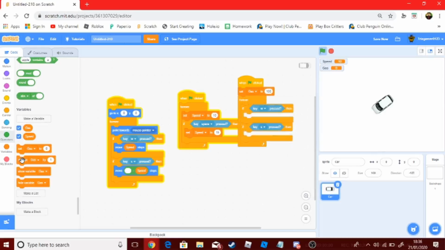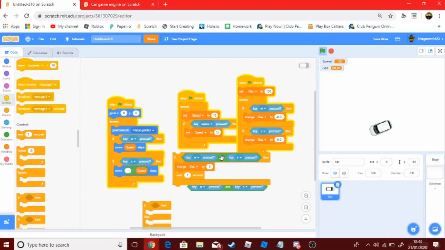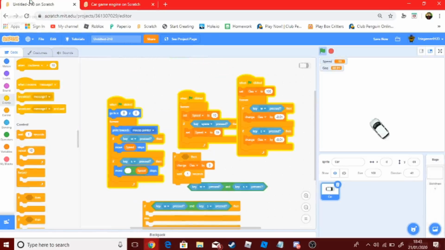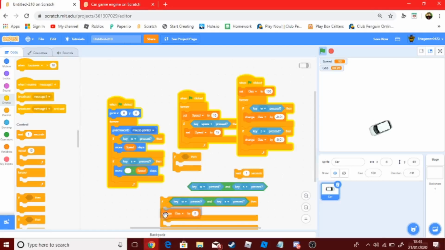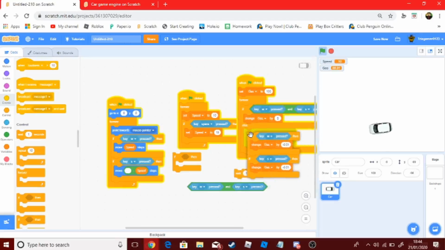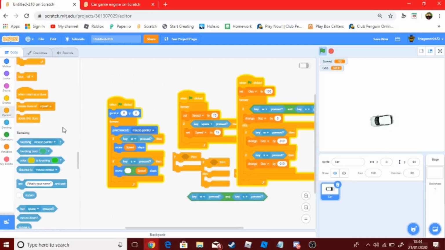And what you want to do is get this and do change gas by -0.01, and then duplicate it here. Okay, what I have to do is get W and S, and then change gas by 0, but else do all this. Now this is a problem, so I want to get another if else, and do if touching mouse pointer, which is probably a problem. This is getting annoying.